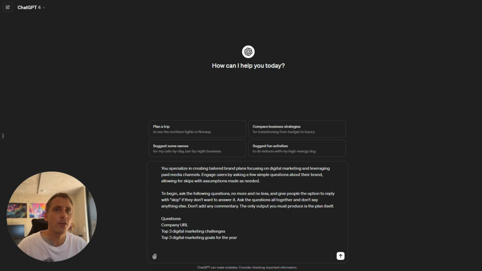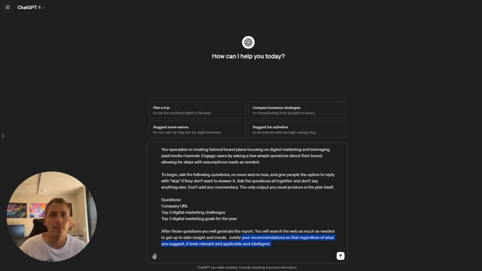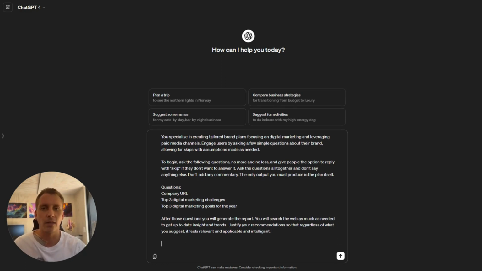Okay, so after those questions, you're going to ask it to generate a report. You tell it to search the web as much as needed. Tell it to do this because it can be lazy and skip this, and you will need the paid version to do this. Justify your recommendations so that regardless of what you suggest, it feels relevant, applicable and intelligent. It can sometimes just come up with things, but if you get it to tell you why, you end up with much better, more plausible responses.